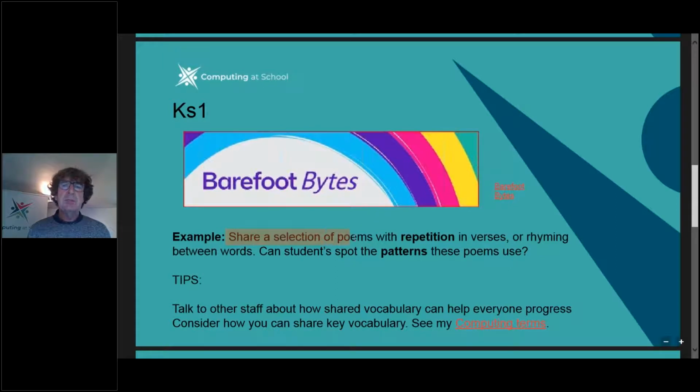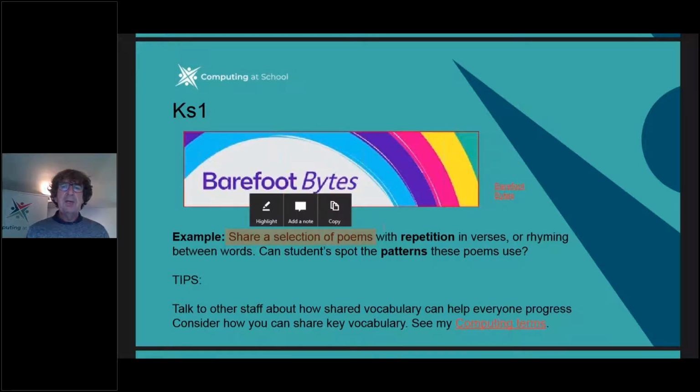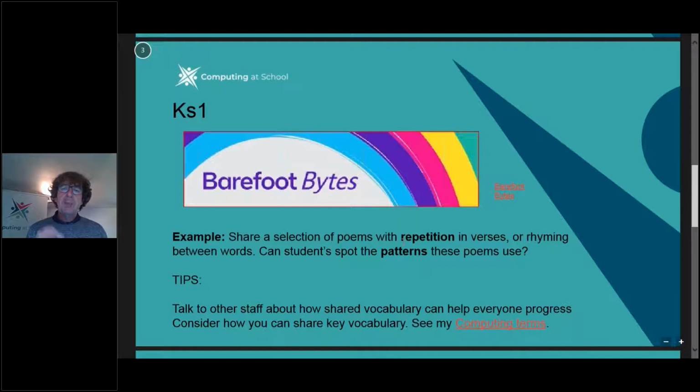And the example I want to give from this Barefoot Bites site is where we're talking about poems. So if you think of a poem, often in a poem there might be some repetition within verses so that the reader builds up a picture of what's going on, and rhyming between words. So what we're looking at is, can the students spot the patterns used in these poems? So straight away here I've got repetition and patterns, which are two key things that we talk about in computing, and yet we're therefore linking with English and literacy.